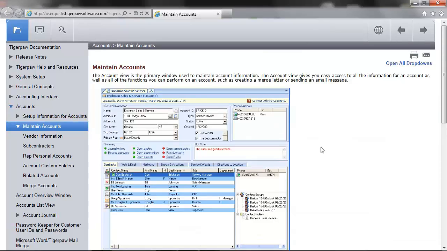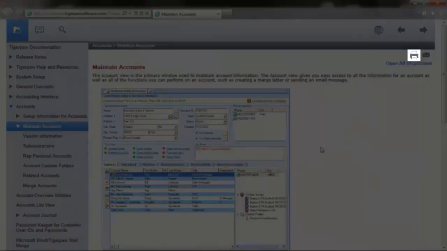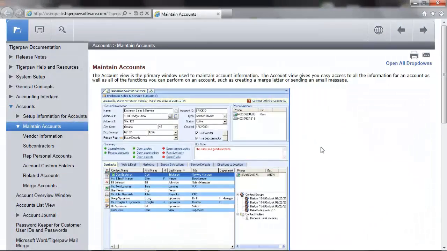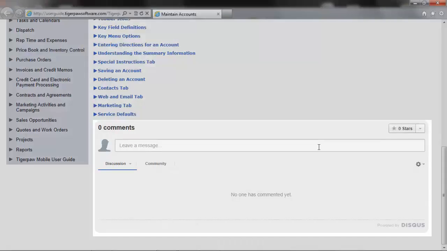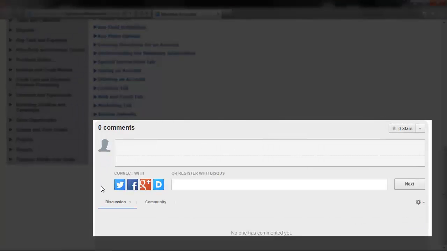This new format provides functions such as search, print, Google Translate, and a commenting feature. We've also added an email icon to contact the Tigerpaw documentation team with questions or input about a specific topic. The commenting feature provided through Discuss gives you the ability to post a comment directly to a help topic. This is a good outlet for you to provide additional setup and usage information based on your experiences with a specific feature. Posting a comment is easy.